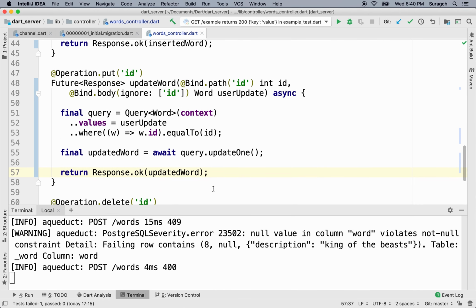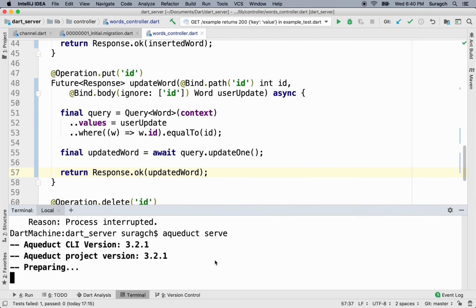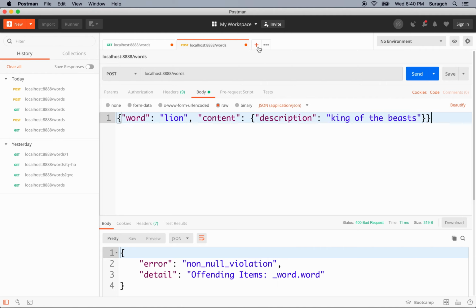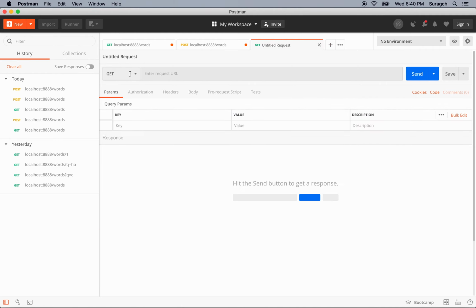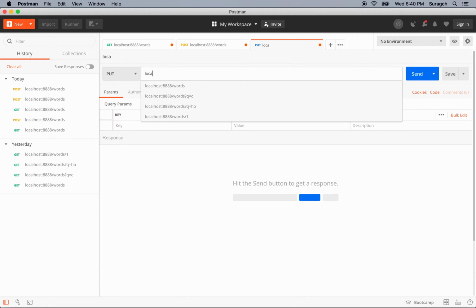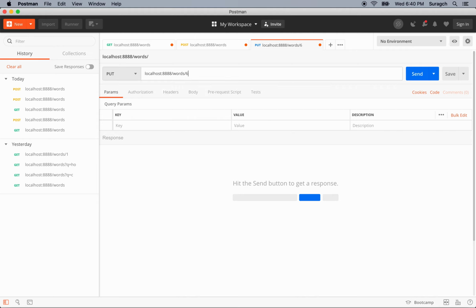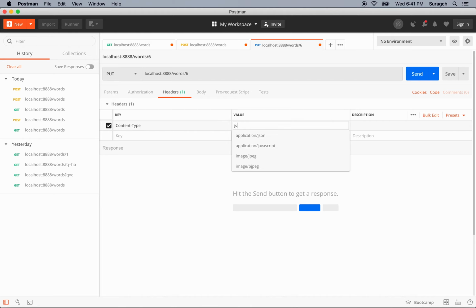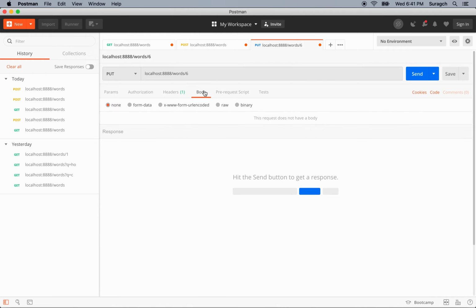Let's try it out. Restart the server. Let's make a new request. This one will be a put request. Localhost port 8888/words with an ID of 6, which is the lion. Again, we need to set the header for content type to application JSON. And the body will be a JSON string.